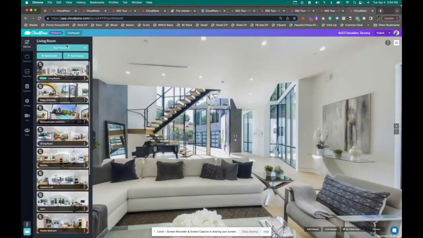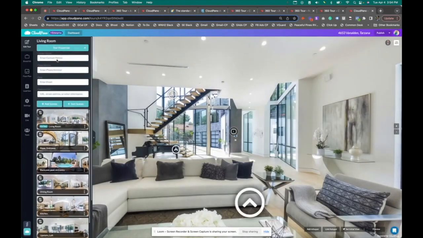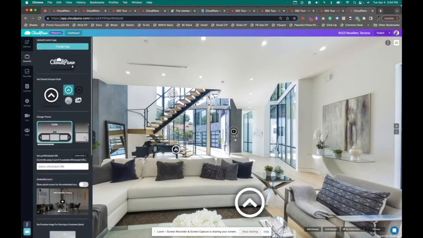You can also add names, images, or people's names. Let's just say I'll put this name here just so it's there. So let's say it's a real estate agent or a broker or a company. You can put that name there. Add a phone number as well. You can also change your theme.